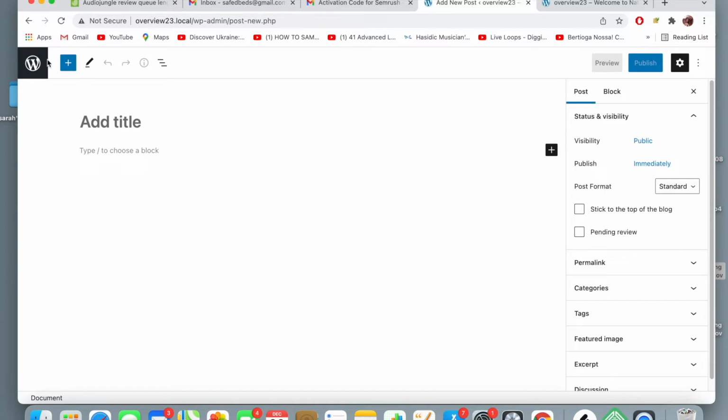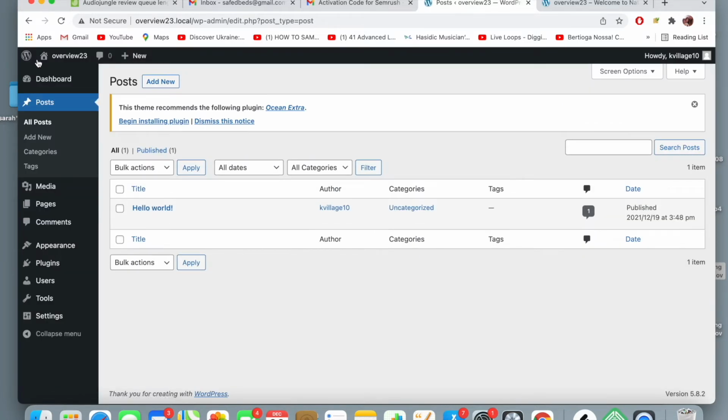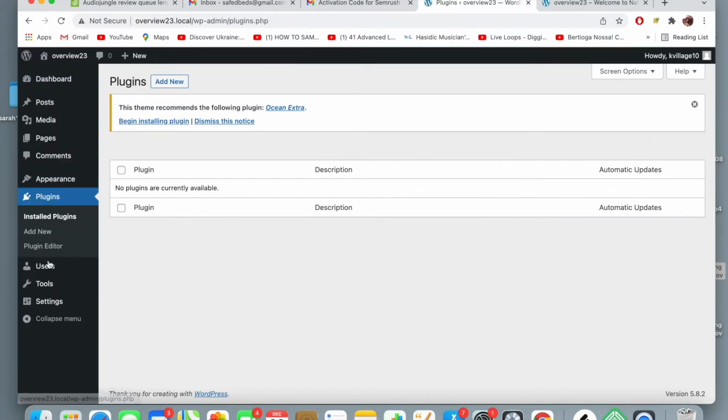So what we're gonna do is we're gonna just go back for a second. We're gonna click on WordPress and go back to the dashboard. And we are going to install our first plugin. So again, everything, like I said, is over here on the left side. Let's scroll down to plugins. Let's click on plugins. Okay, now it's going to take us to installed plugins.